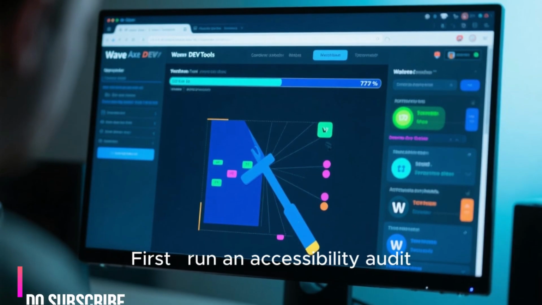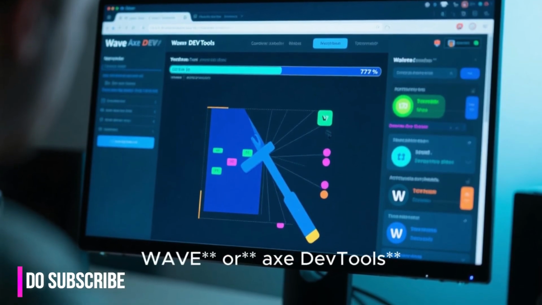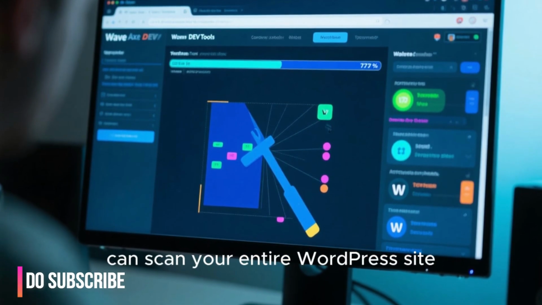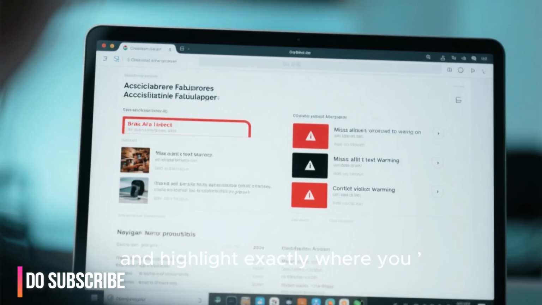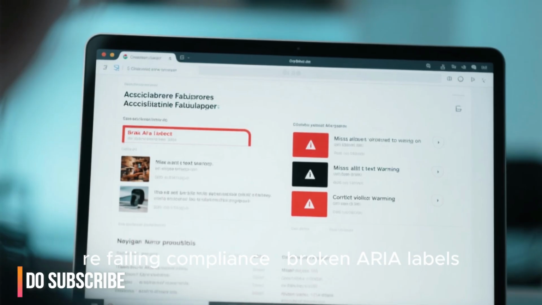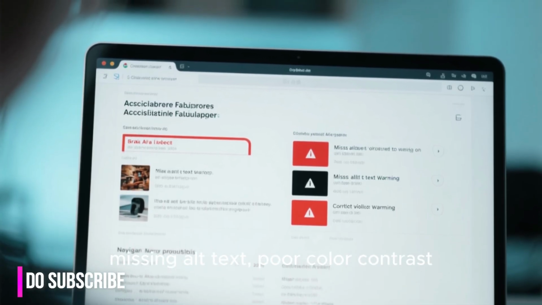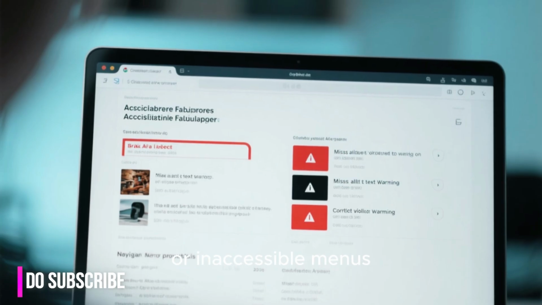First, run an accessibility audit. Tools like WCAG DevTools can scan your entire WordPress site and highlight exactly where you're failing compliance. Broken ARIA labels, missing alt text, poor color contrasts, or inaccessible menus.